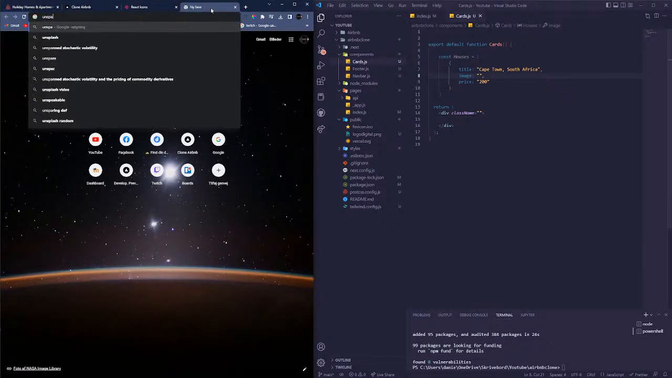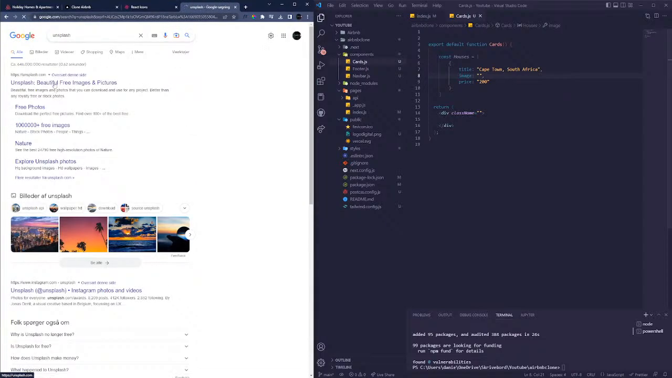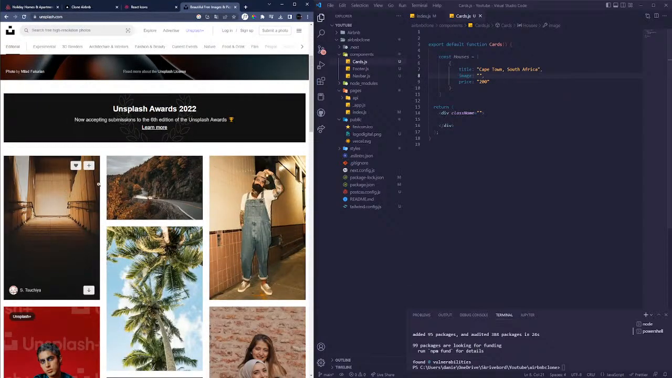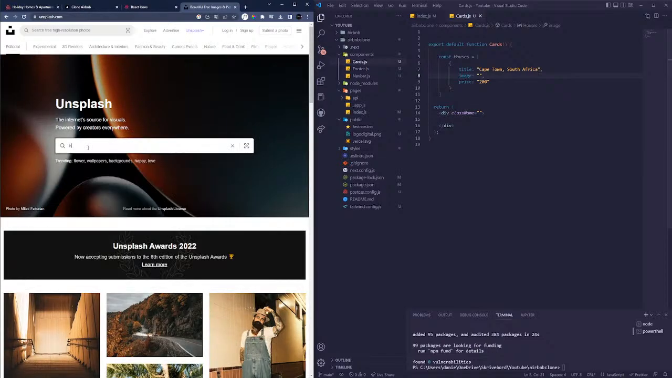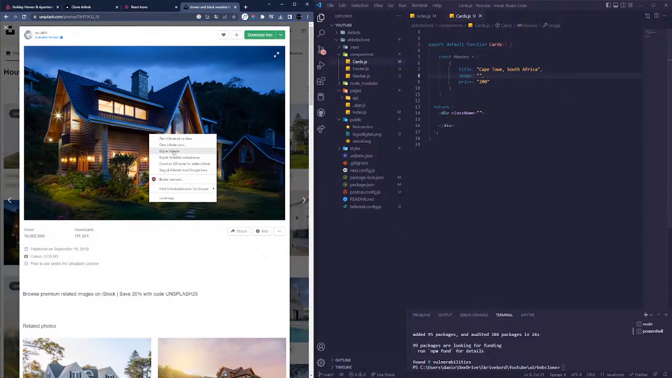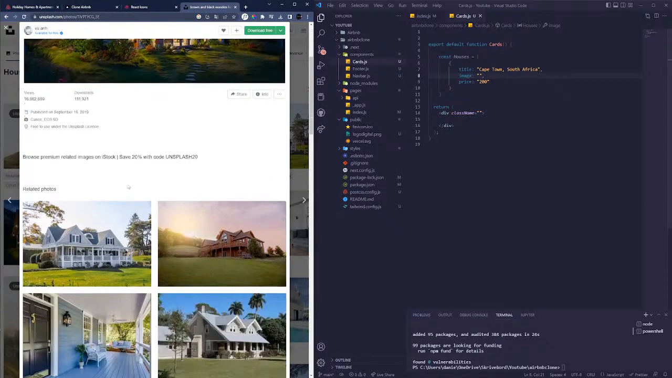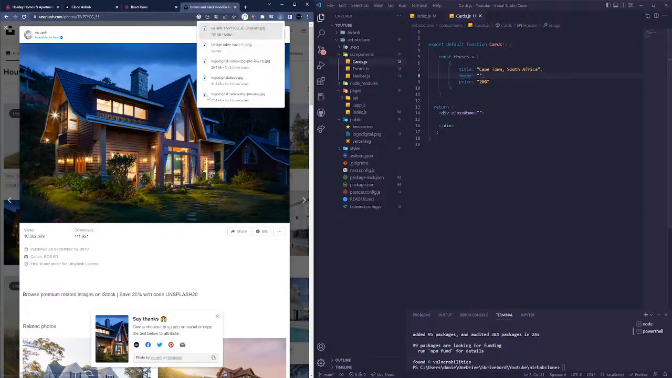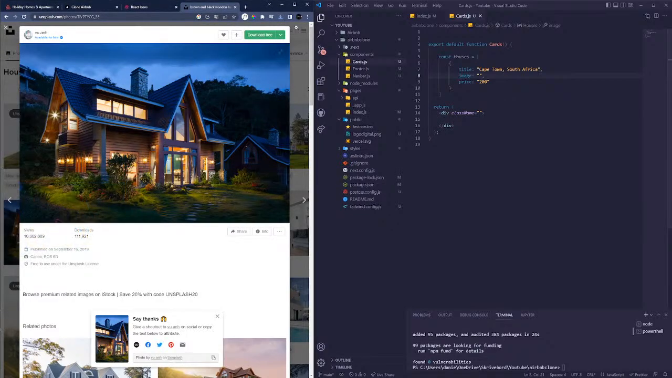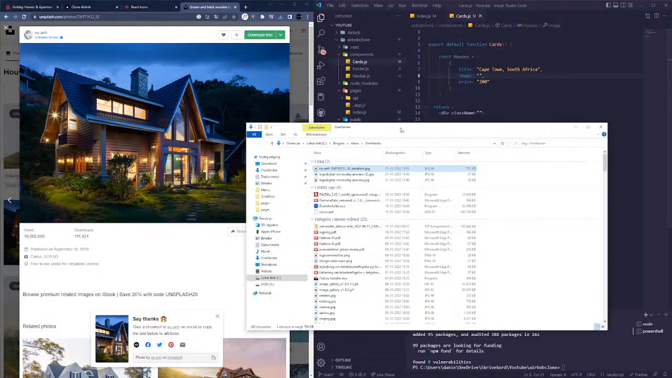I think we're going to find a house on Unsplash, just to have something to test. Let's just search for a house. Let's do this one. It's pretty beautiful. Save picture. Oh, that's not how I do it. Download for free. Perfect. It's here. Open the downloads. Show in folder.